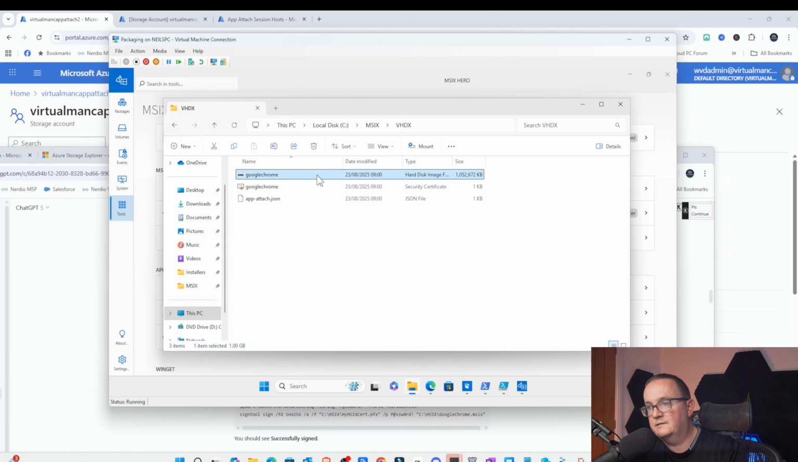So basically, we've got this VHDX file, and we've got the certificate, and then we've got this JSON file as well. What we now need to do is take this certificate and install it onto the session host, because without it, it won't be trusted. So let's go and do that now.